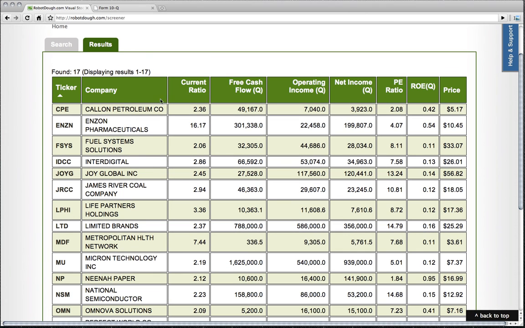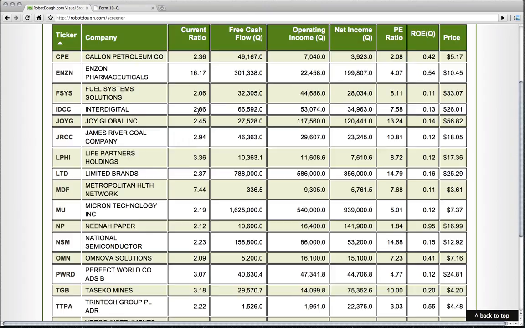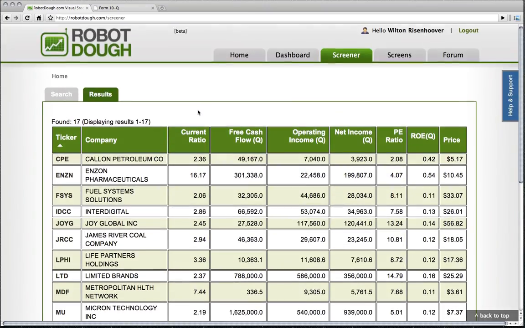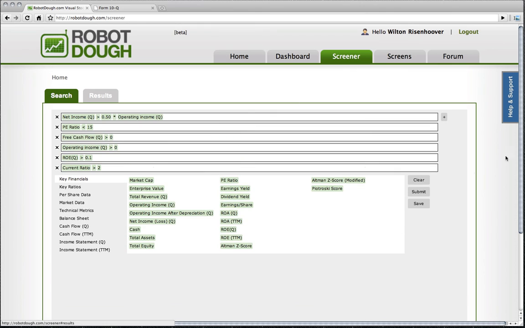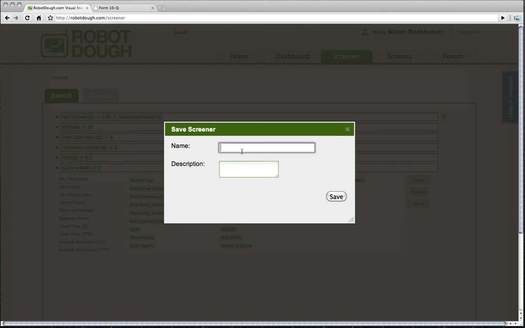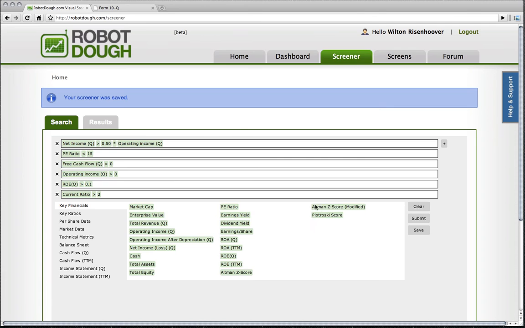Obviously, doing this every day is kind of tedious, so what I want to do is actually save this screen. Come back here and click on save. I'm going to say demo screen. This screen attempts to find undervalued yet healthy companies. I can expand that out a little bit here, and I'm going to save that. So it's been saved in my workspace.